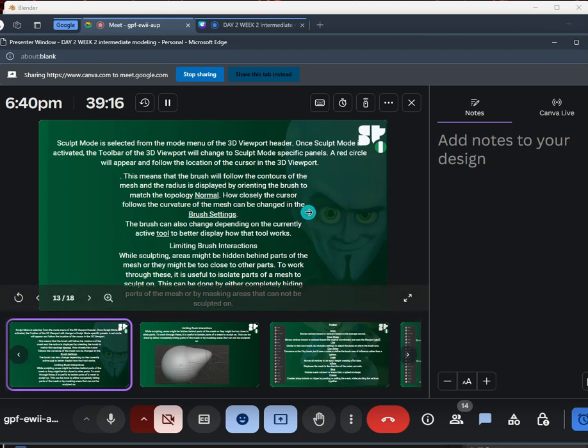Sculpt mode. So this one is just showing how to activate sculpt mode. Once you go to sculpt mode, you immediately activate the brush. A red circle will appear and follow the location of the cursor on the 3D viewport. It might not be red. Depending on the tool, all of them have different colors. It appeared as yellow when we were in elastic deform. So that's just how it is.